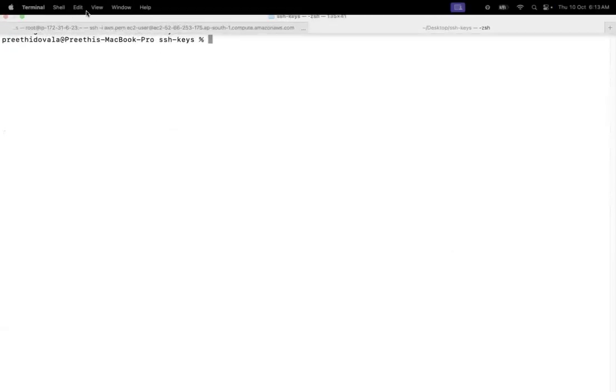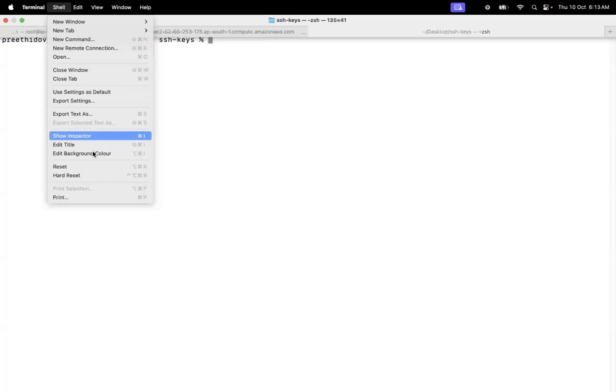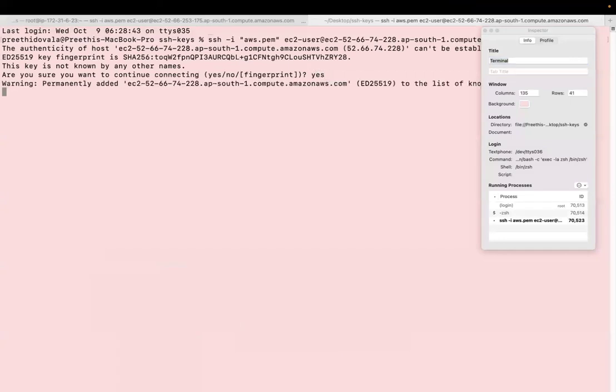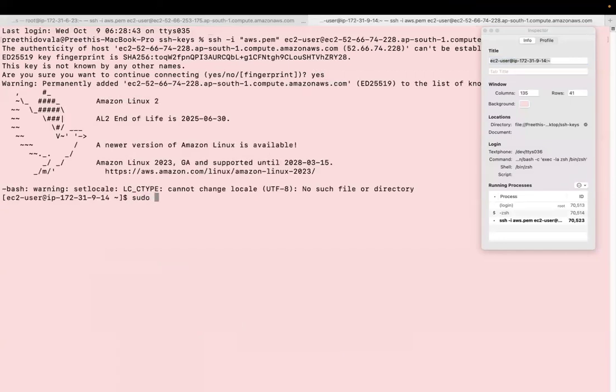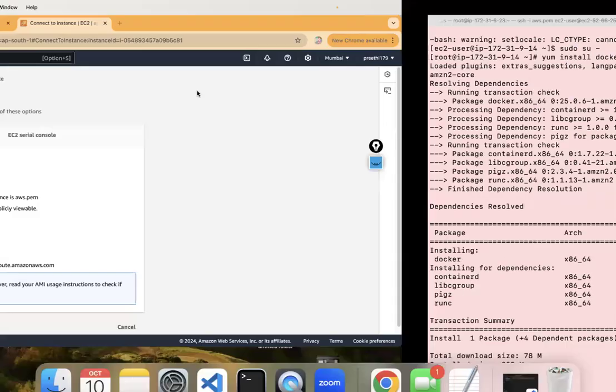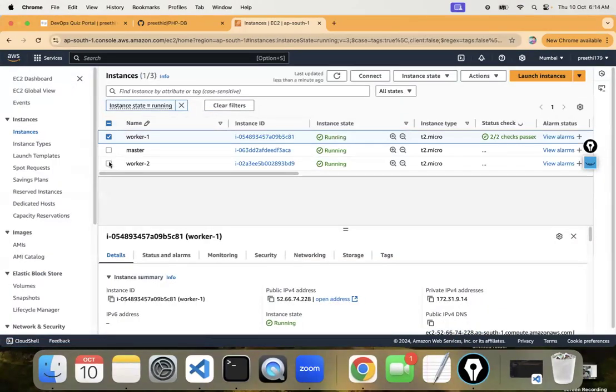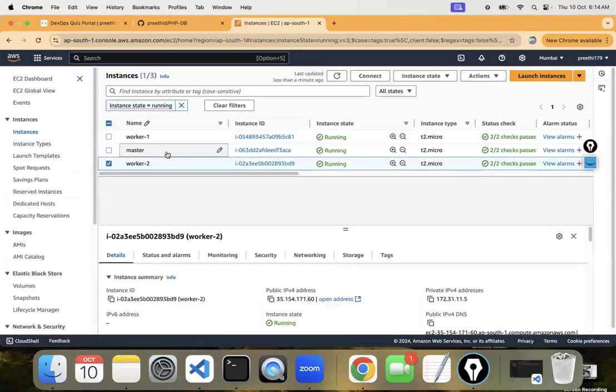This is a worker node. To differentiate it, I'll give a different background color for worker nodes. We will not run anything on worker nodes, remember, only get it started. That's all. So this is worker one. Let's get to the other worker node, worker two.